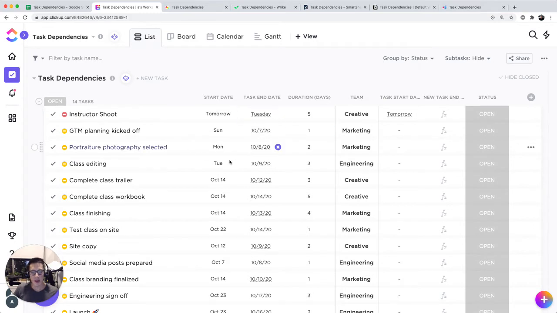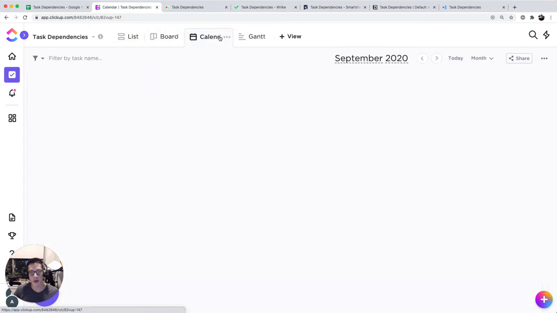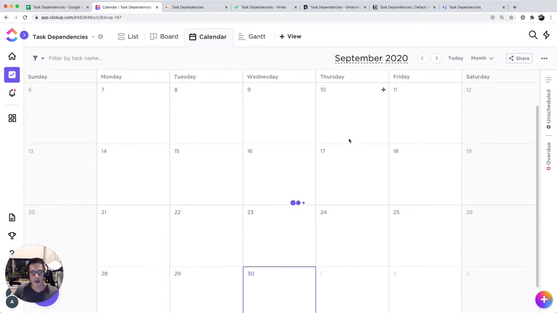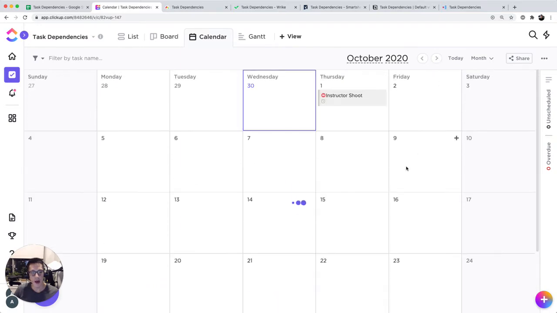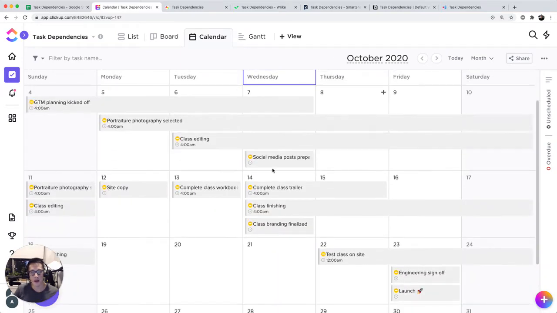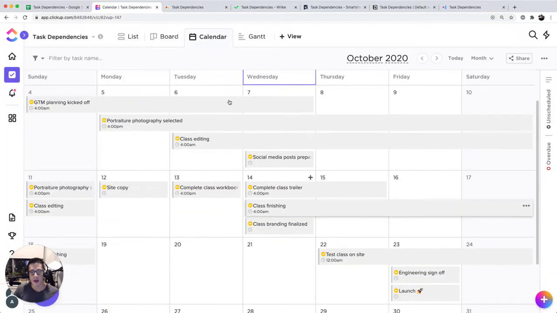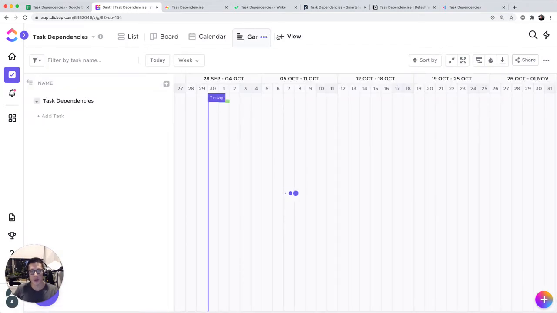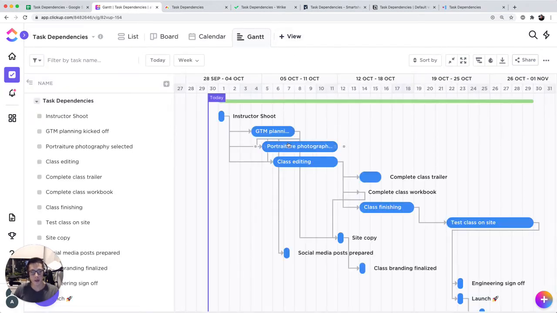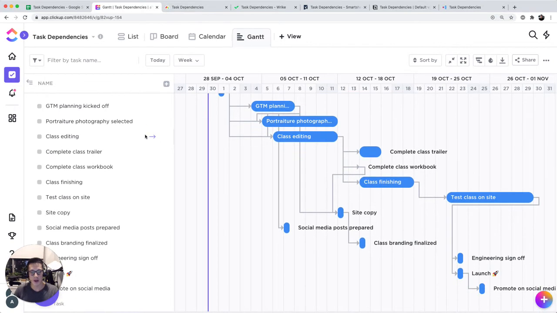But what's really neat about once you set the dependencies for each individual task, and you can also have start dates and end dates and durations, when you click on calendar, you automatically can get a nice view of all the tasks and kind of like a little bit of waterfall on the calendar. Whoops, let me zoom out a little bit. And if you click on Gantt chart, this is probably the most similar view to Google Sheets and is a little more kind of robust in terms of its functionality.